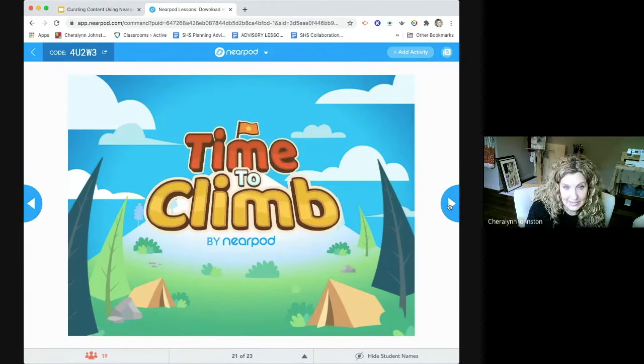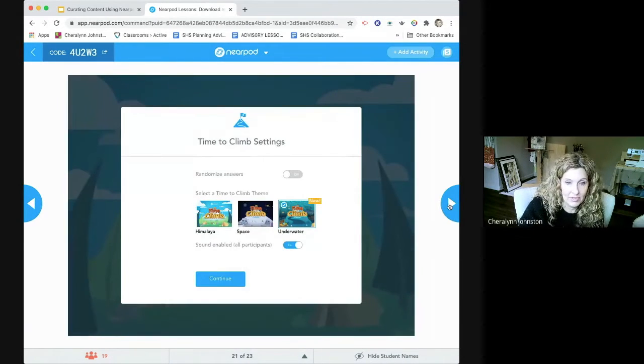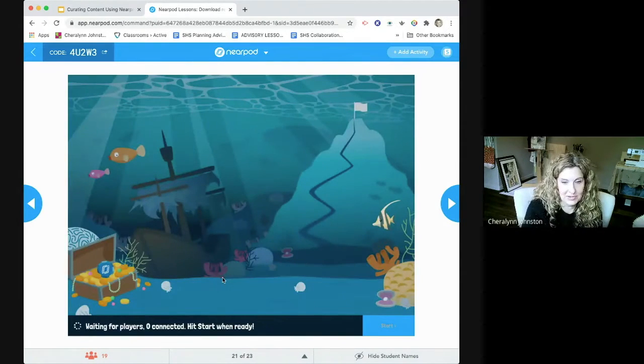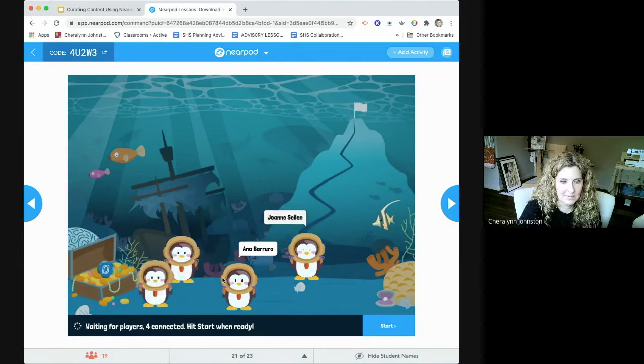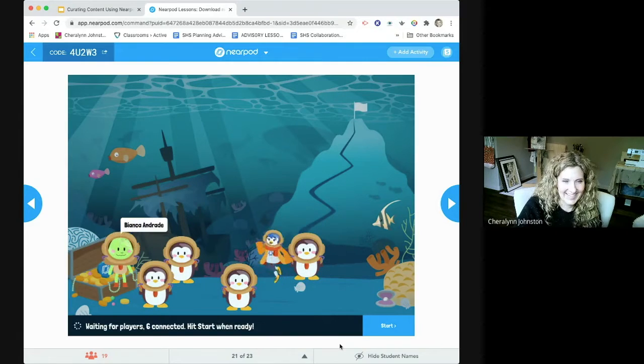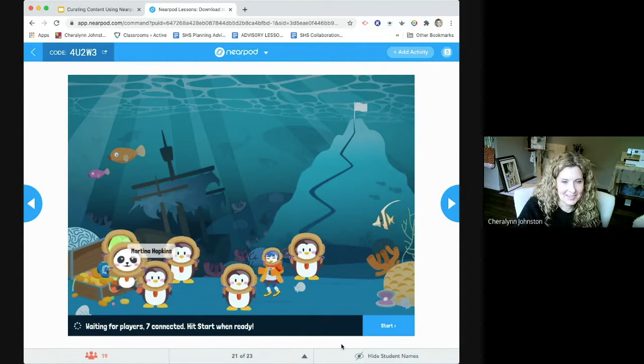I've never played this. It's a game. I know that I have 3 different options we can do: the Himalayas, space, or underwater. The sound is enabled. I only did 2 questions, so you guys are my test, so we can see how to do it. I think that you are able to make your little characters. Okay. Yeah, so there are different characters. That's fun.